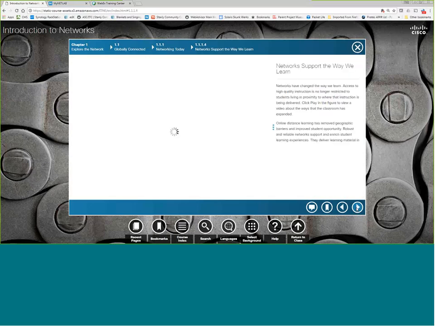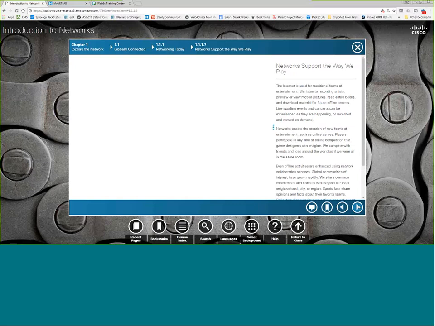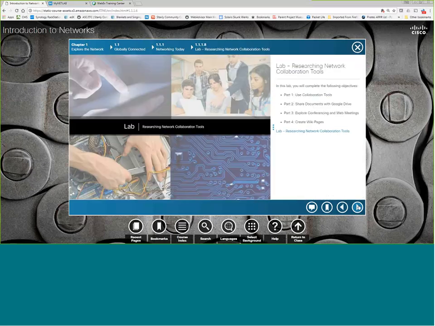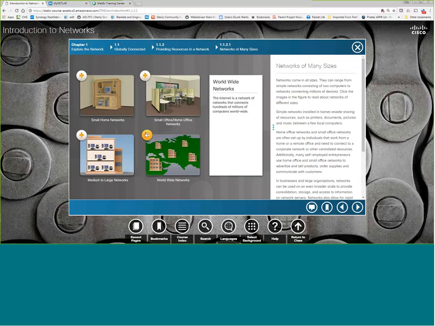There are some areas where you need to be aware that when you're looking at a picture, there may be an item you have to click to get more information. So just be aware of that. Like here, for instance, you click on each one of these to get more information about what a SOHO is, what worldwide networks are, which are obviously WANs. But be aware that there are items inside of the pictures, especially as we get further on.